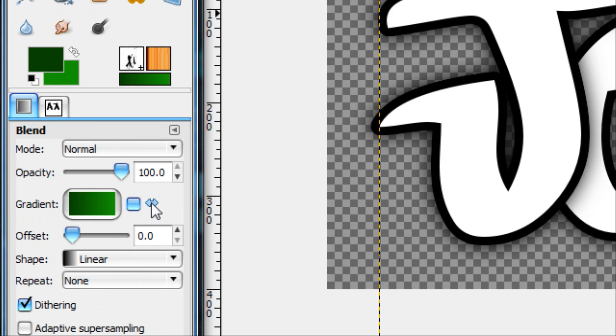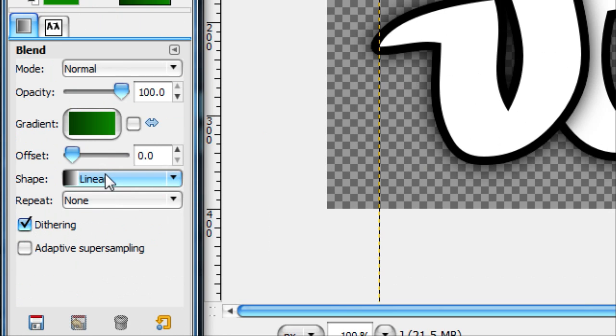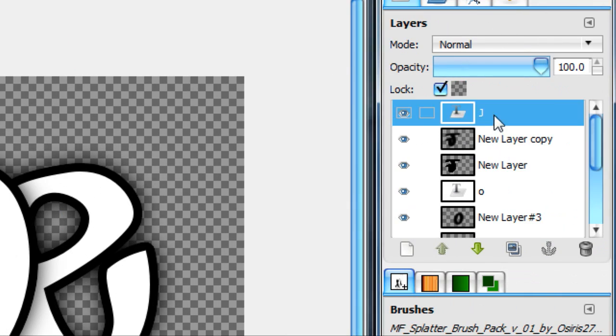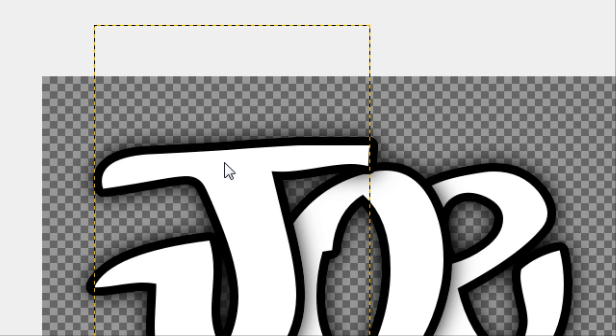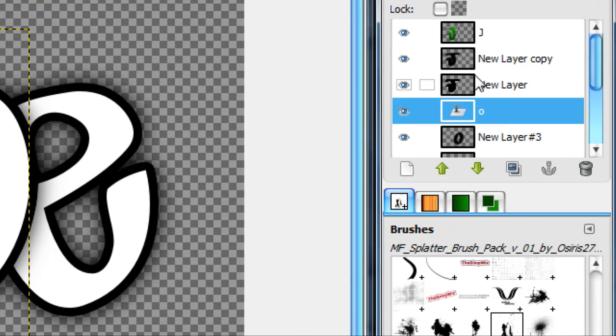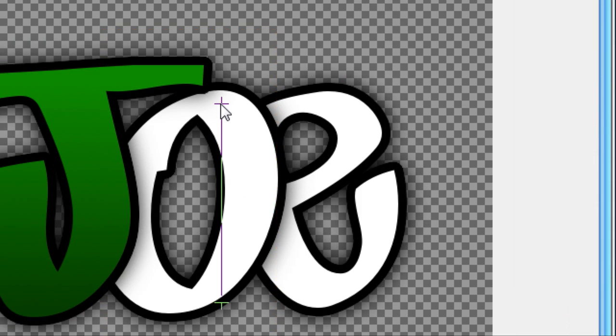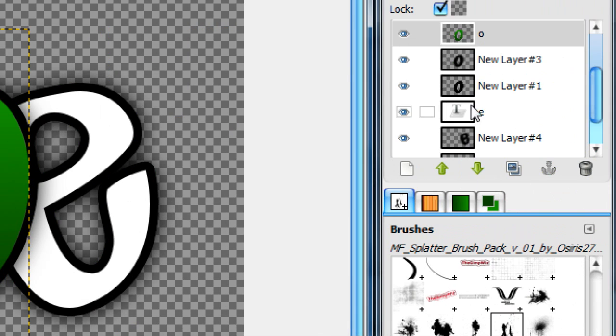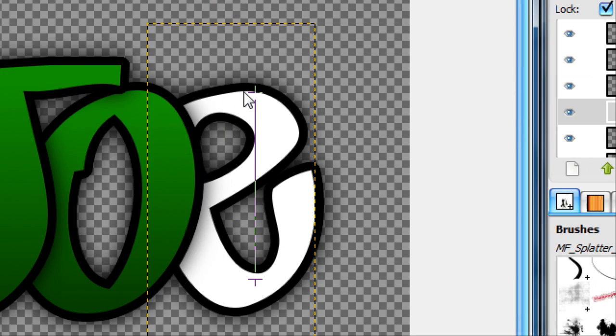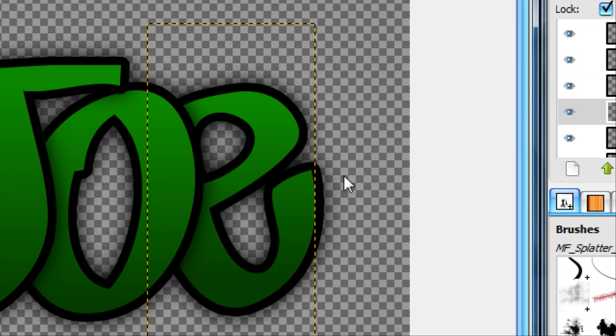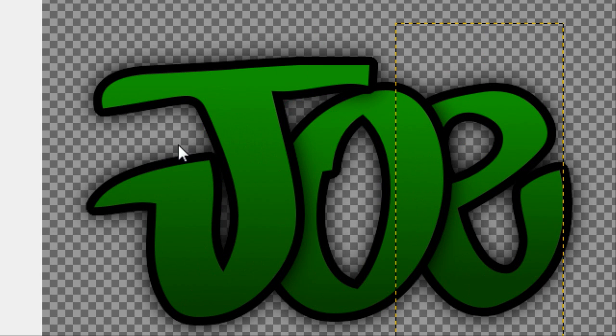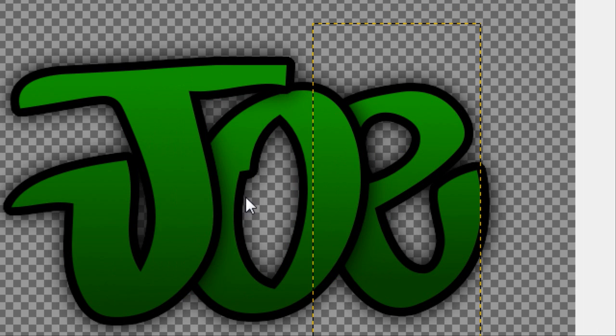009F13. Just take your blend tool out, gradient foreground to background, shape linear, and then on this J, just stroke up from the bottom to the top. And then do that for all of them. Remember to lock the alpha channel or it won't look well. Look good. Bad use of "well," in case you're wondering. Okay, so now we have kind of the basic design or color of it.